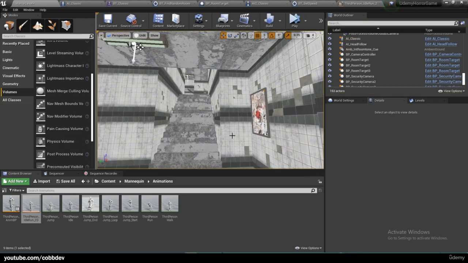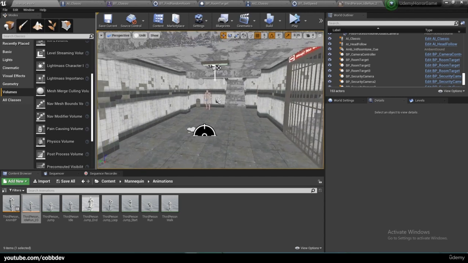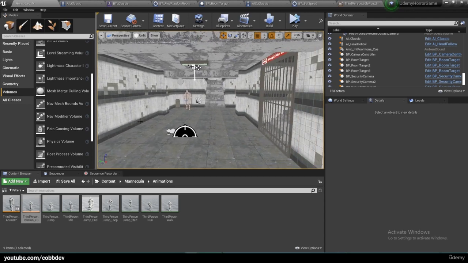Perfect. All right, so before we wrap this up, let's take it a bit of a step further and add a random reachable point in a radius.